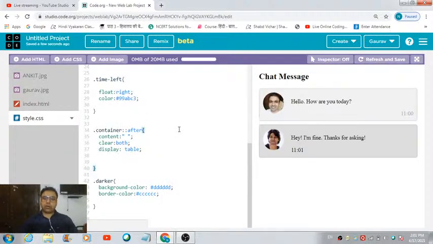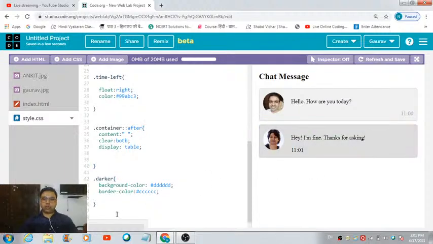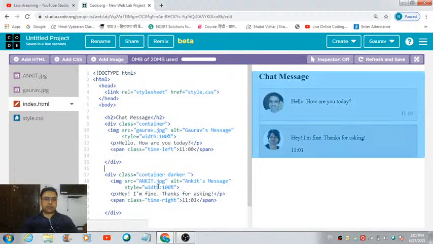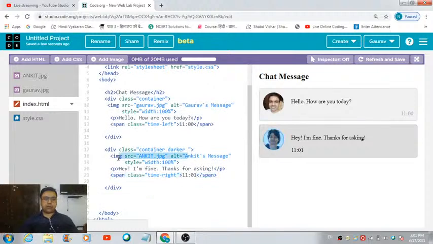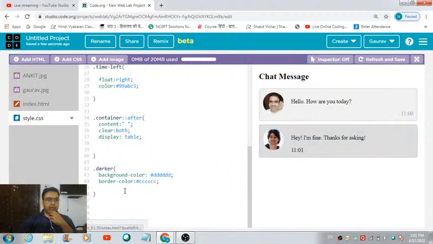Now we need to see this photograph floating on the right side of this message box. How can we do that? The best way is to first access this class. We don't have any class for this image tag which we have inside this second division tag. So for accessing this image tag, can we do it like this? Let's make use of the second class, that is darker.